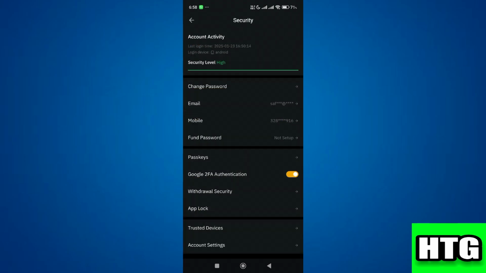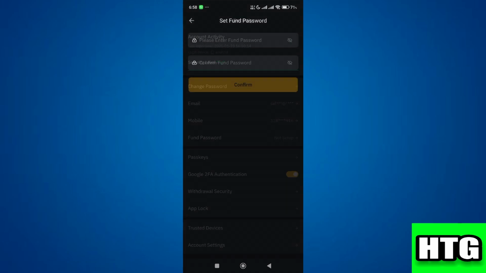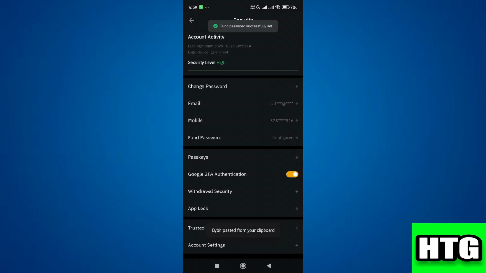Over here, you will see the fund password option. Just click on that. Now input your fund password. After that, confirm the password by entering it again. Then click on confirm. Once you have set up your fund password, it will help secure your account.